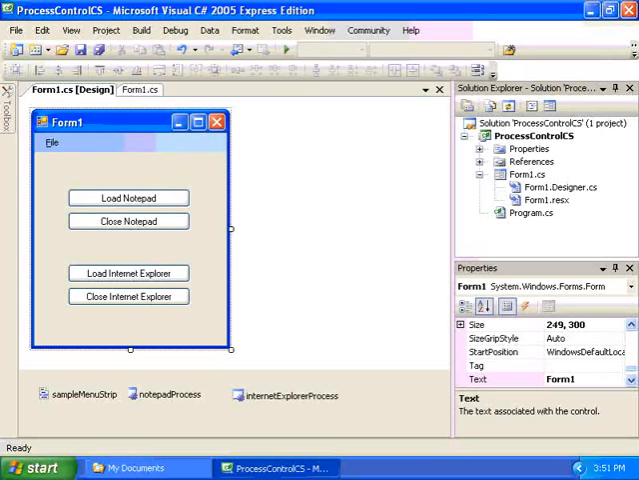The process control allows you to write code that launches other applications. While this functionality was possible in previous versions of .NET, it wasn't encapsulated in such an easy-to-use control that you can just drag from your toolbox onto your designer surface and configure using the Properties window or via code. So this simple example demonstrates two ways to launch a Windows application from within our application.